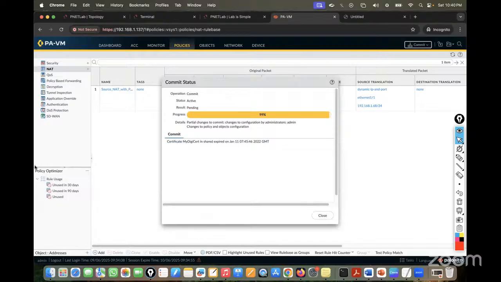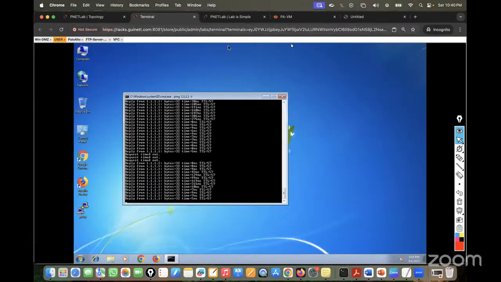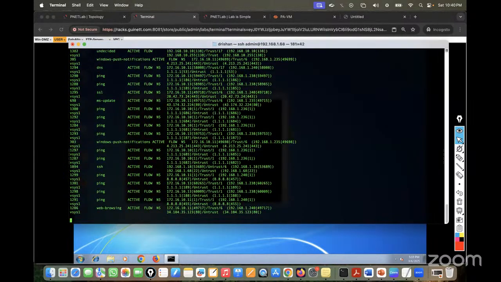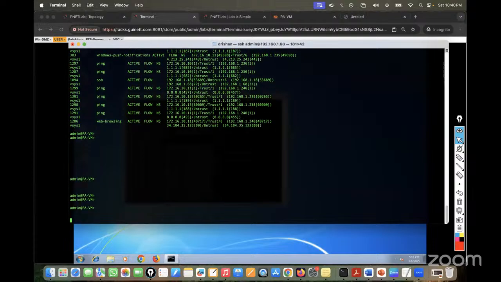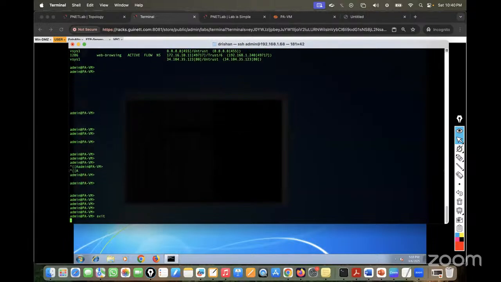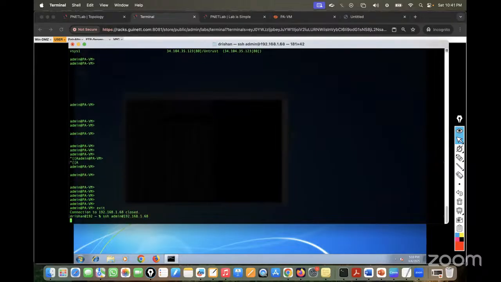Let's wait. And probably you'll see that there is some packet loss, this one and this one. But we have the translation again. Now, if you go and see that NAT translation again, you're going to find... let me log in again. Somehow I got exited.